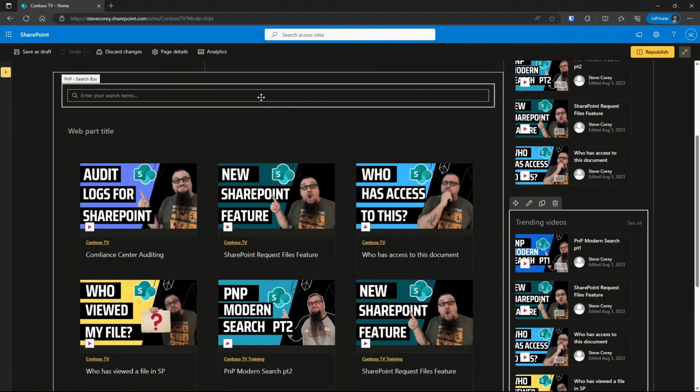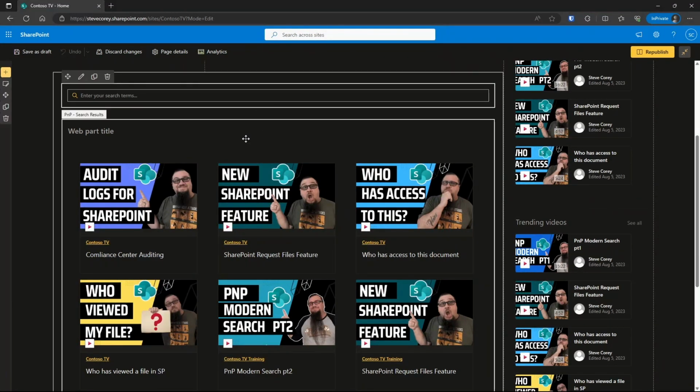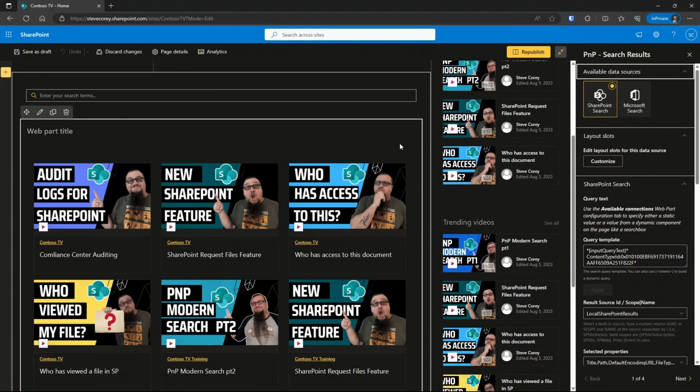Moving on to the search interface, which is the meat and potatoes of this whole system. We're using PnP Modern Search. So I've got a search box here just to collect the search term. And then we're using the search results web part here to display all of the results.